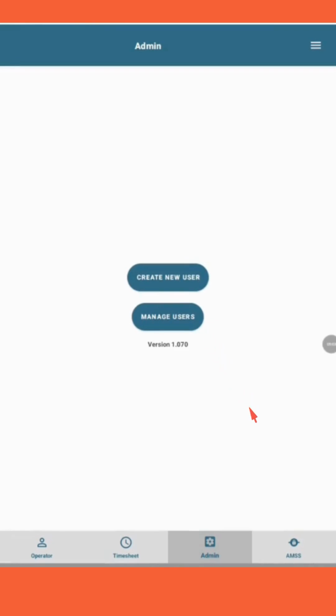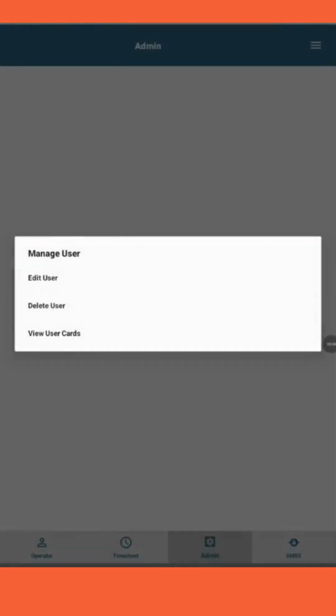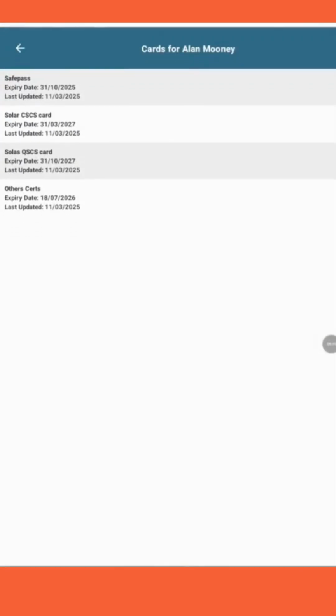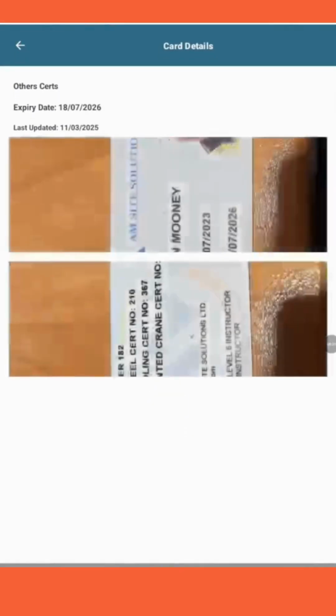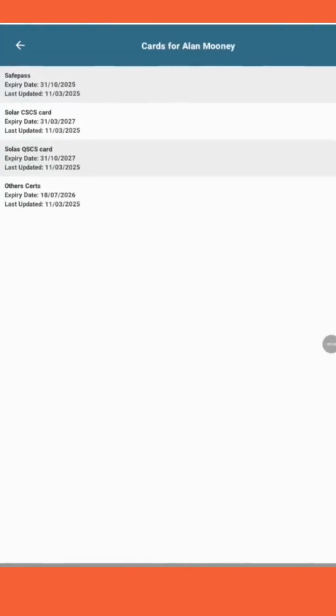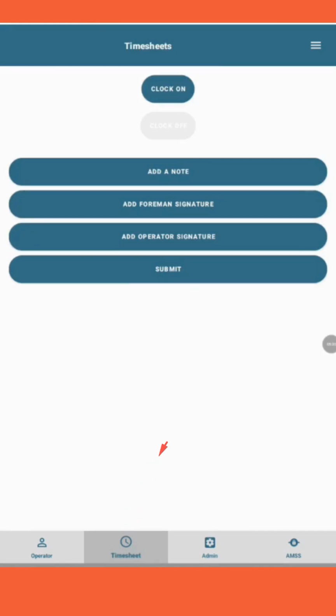Okay, if you need to manage a user, you go in here, and on mine, you can edit user, delete user, or view cards. So view the cards. It's all there, tells you the expiry dates and all the rest of it. It gives you a month's notice on all the expiry dates as well by email, and tells you to take the appropriate action.